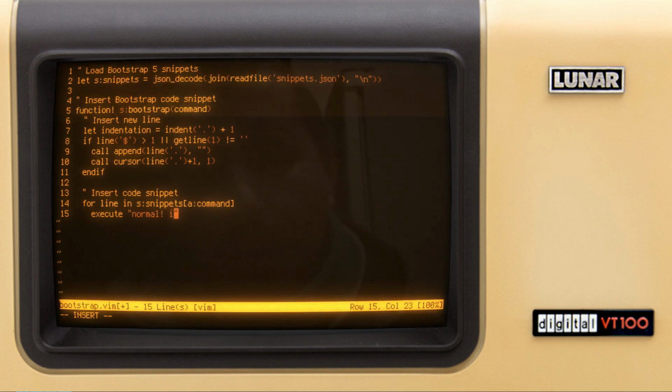And by saying normal I, we make sure that we exactly do enter the insert mode, no matter what remappings. Okay, then we are now in the insert mode. Now we want to repeat the number of times the indentation equals to. We want to repeat the empty white space. So I just say repeat, and I'm repeating the white space the number of times whatever indentation equals to.